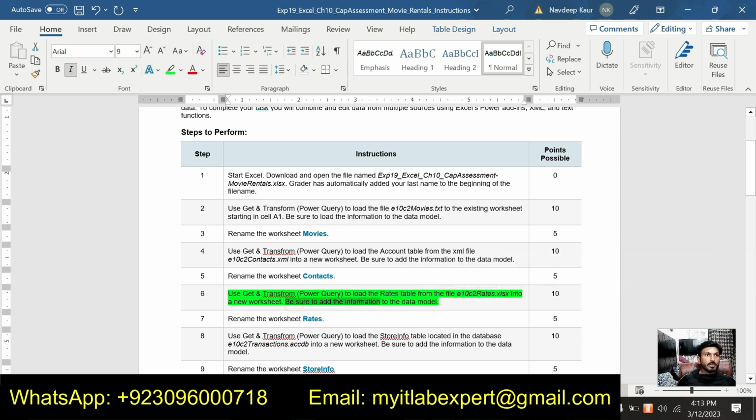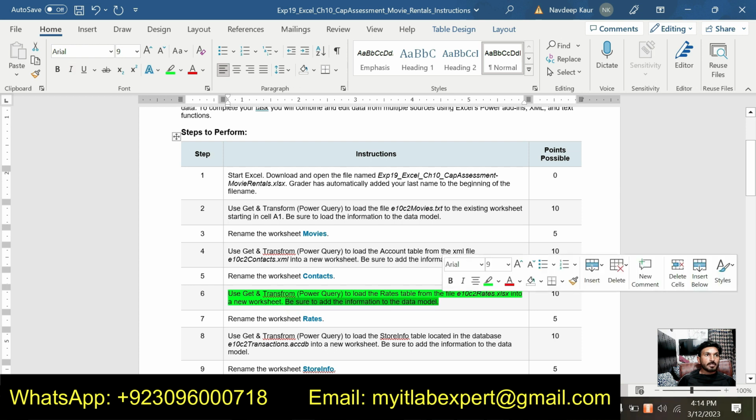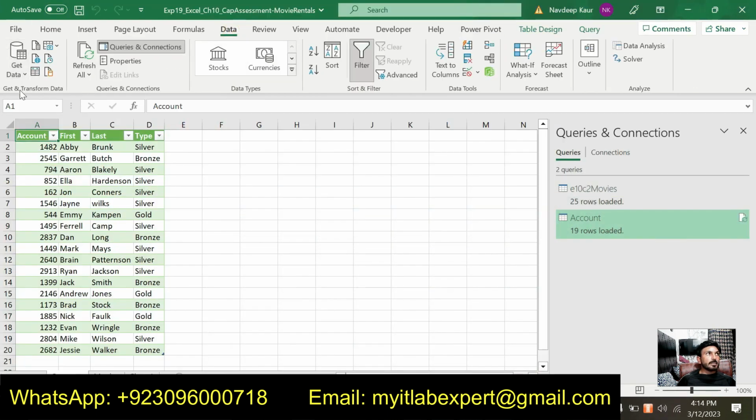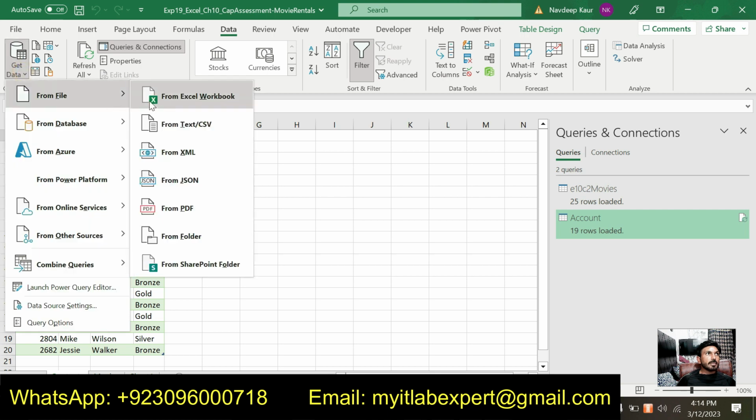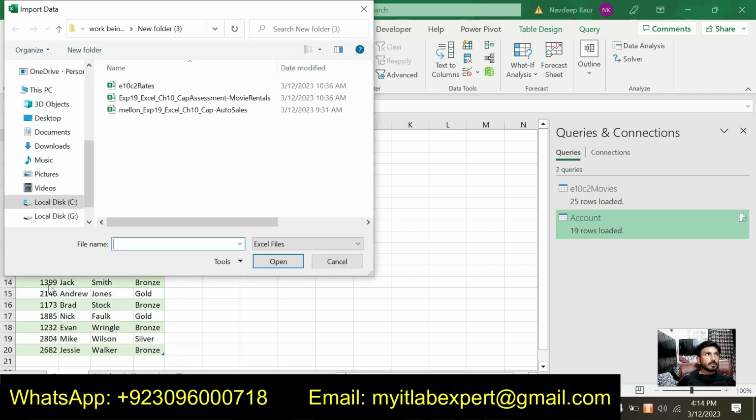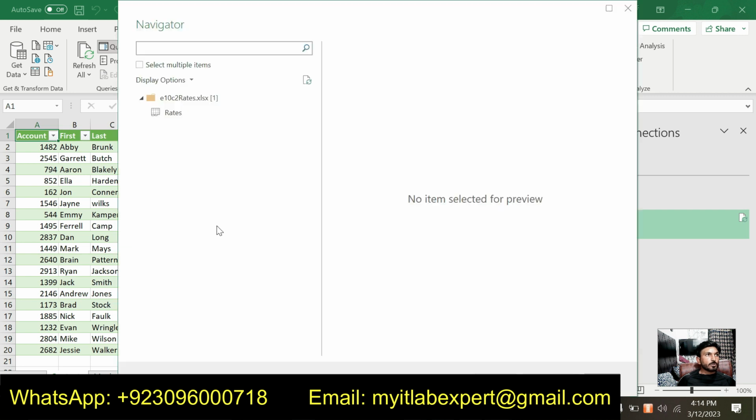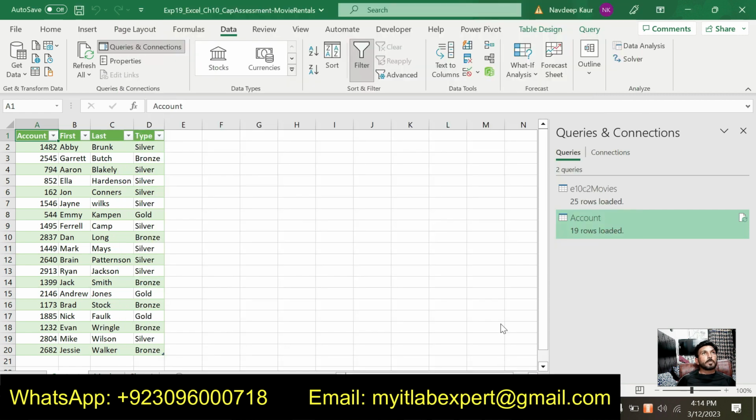add this data to the data model, this one. So let's do this now. Just click on the Data tab again, click Get Data here, and select the Excel sheet, this one. The Excel sheet is E10 C2 rates. Click on that, and we are supposed to import the rates table. So we will simply click on the rates table, select this one, and then click on the Load, this one.